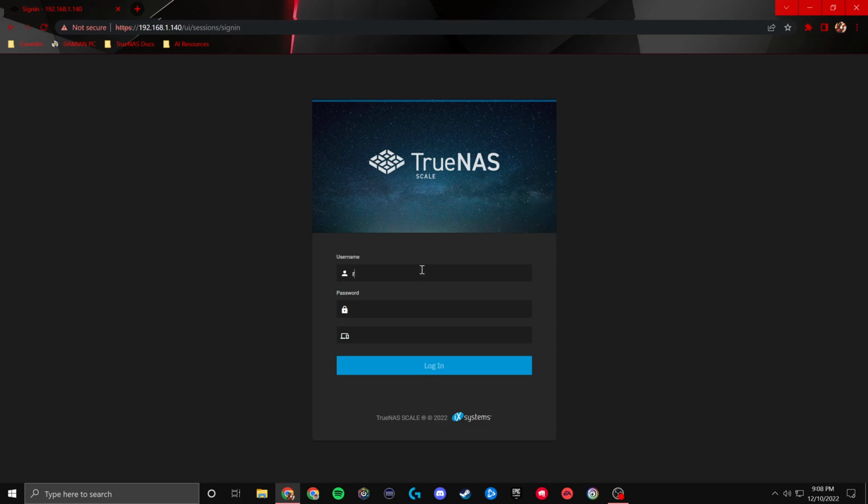At the login page, enter root in the username field and the associated password in the password field. If you have configured TrueNAS with two-factor authentication, enter your one-time passcode in the third field down.